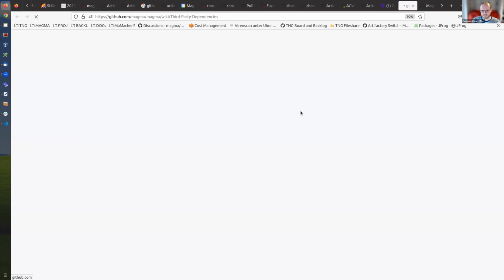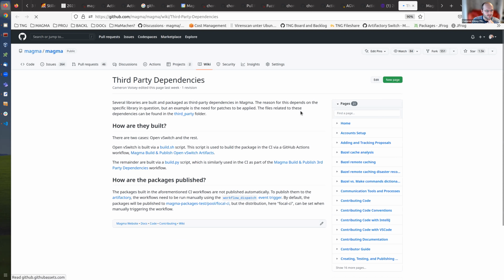Yeah, sure. So Magma uses some third-party dependencies, and this is just a brief overview of this situation. So sort of reasons why this might be needed, but of course there are varying reasons, and then how they are built in CI, so which scripts are used and what the workflows are, and then finally how they're published. So also if you want to publish these to the Artifactory, then how do you do that?